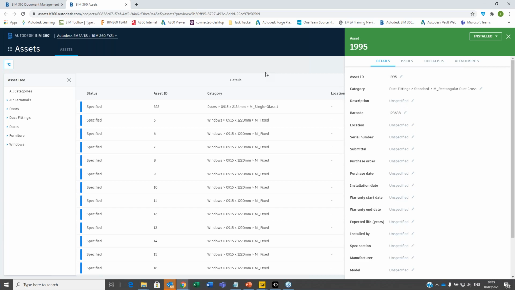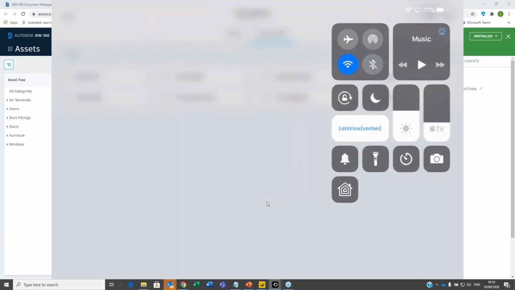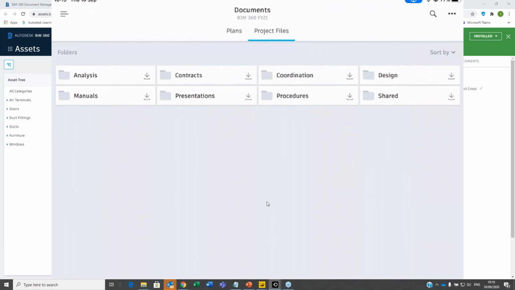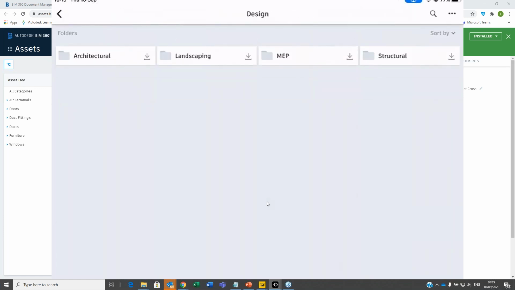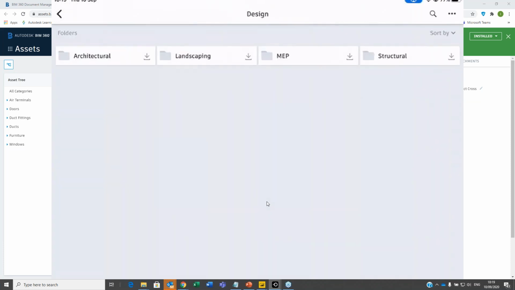So let me just quickly get my iPad up here. Okay, and so let's just go into my viewer here and switch on my screen mirroring. There we go. So I'm looking at BIM 360 Docs, the app on my iPad. And again, I'm not going to spend too much time. You'll see exactly the same thing here. We've got design, we've got MEP, architectural, etc. So within MEP, we've got this very same file and I can open this one. But that's not really what I want to do.